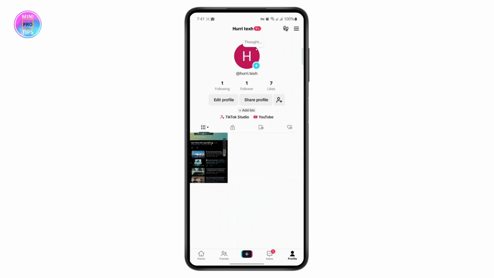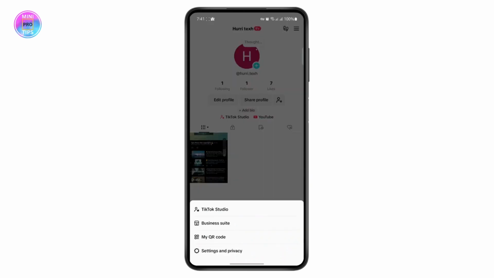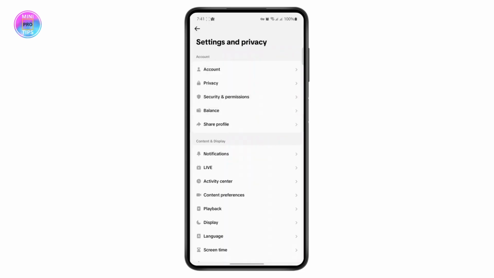So first you need to open your TikTok and log into your account. Then you have to come to your profile. From here, tap on the hamburger menu at the top right and open your settings and privacy.